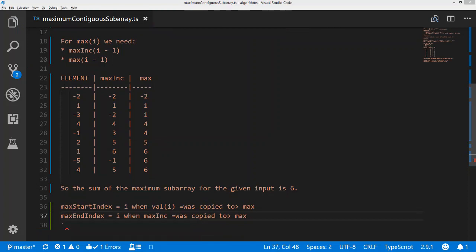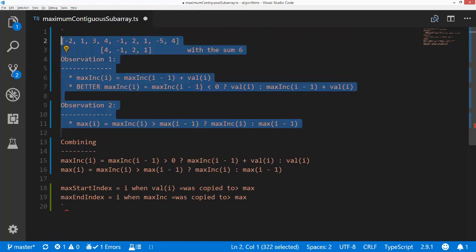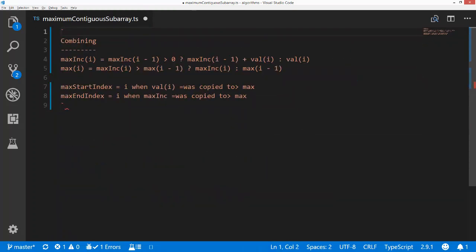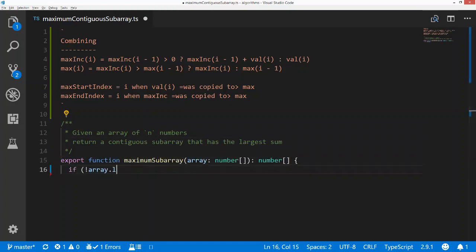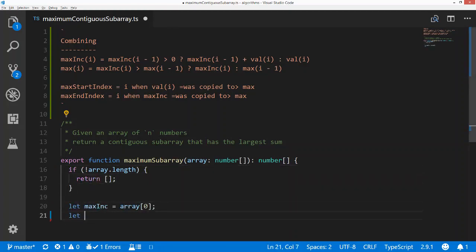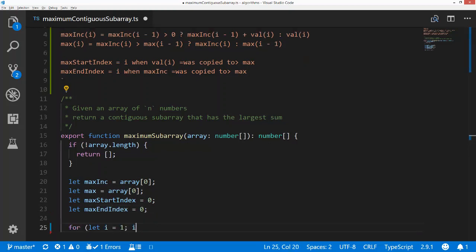We now have a firm understanding of the problem and we can code it up as a simple iteration from 0 to n. This is another trait of dynamic programming algorithms that you normally use iteration instead of recursion. We start off with a simple function that takes an input array and returns the max contiguous subarray. If we have an empty array, then we simply return an empty array. Next, we initialize our loop invariants: max including, max, max start index, and max end index.